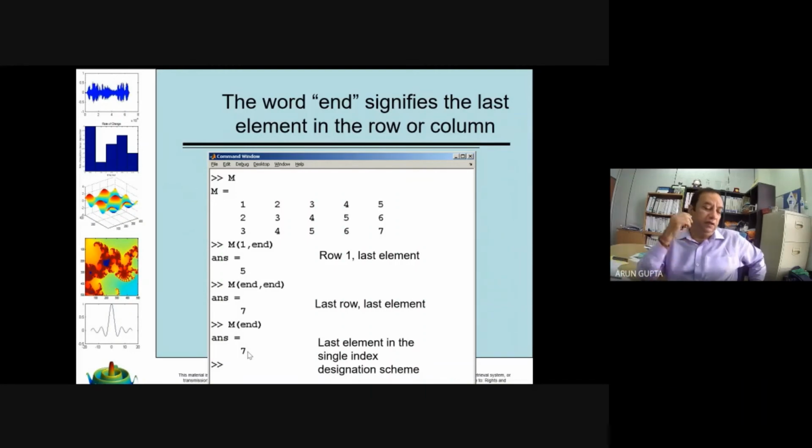Okay, these are just a few more things in matrices. Suppose you got a very big matrix and you want to know what is the number at the end. You can just write 1, comma, end. If you want to know what is the number at the end of this matrix, then you can say end, comma, end or something. Okay, so it is just the application of the END word.